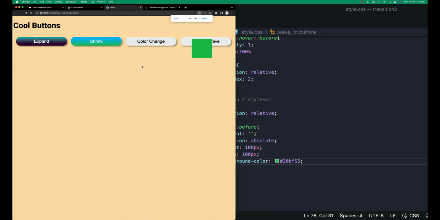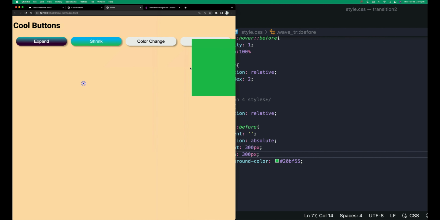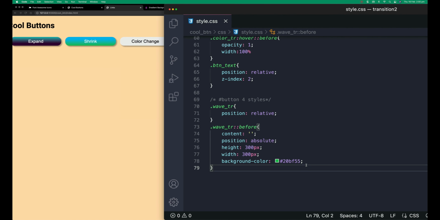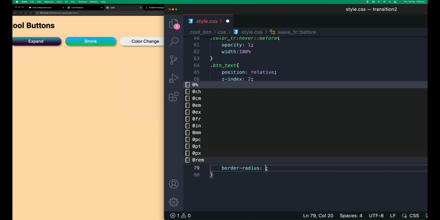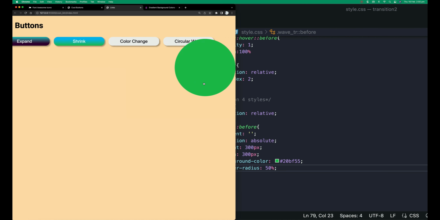Now let me zoom out a little bit. And this is what we get. We can always increase the size, 300 to 300. Oops, not 3000. Let's see what's happening. Yeah, this is getting a little bit bigger than what I expect, but you can fix this. Now we can say here that I want the border radius to be 50%. Save it. Good. Now we have that circle.